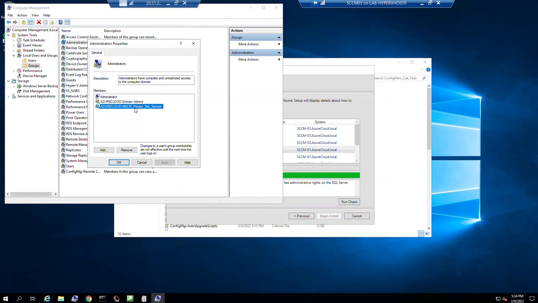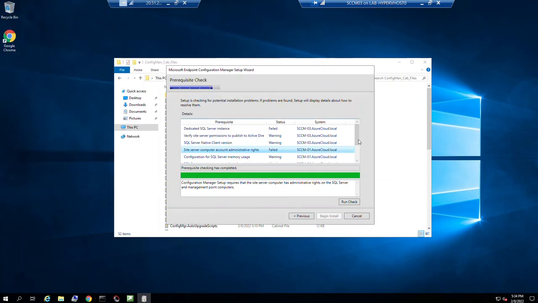Yes, I did add that. I guess I just have to restart the server, and then after that I should be good. So if you look at the failed ones, the warning ones you can ignore, and the missing ones are SQL. This is pretty legit because I don't have SQL installed on this box and the site server. So technically only one failed. The rest we already went through in the prerequisites.